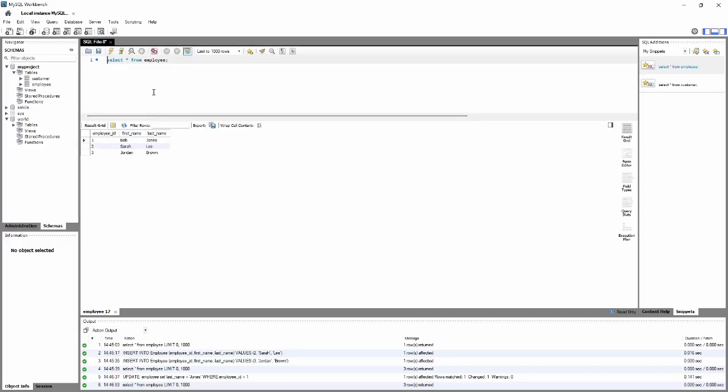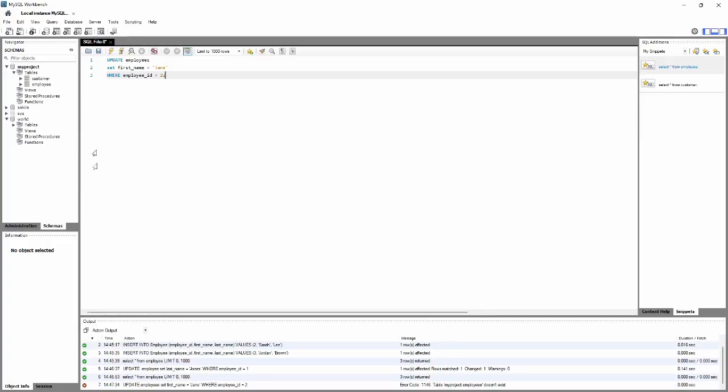And then say we want to change Sarah Lee's name as well. I don't know, we'll change Sarah's first name. Then update the table you want to update, the value you want to change. And we'll name Sarah Jane. And then again, our where clause. Sarah has an employee ID of 2, so then employee ID equals 2.